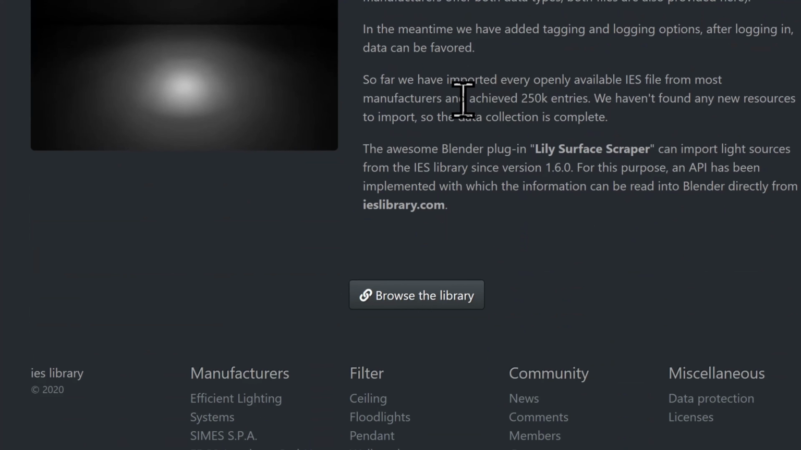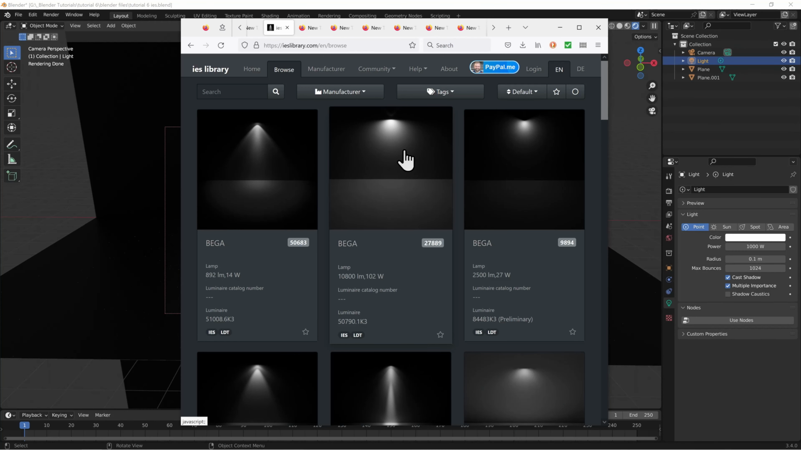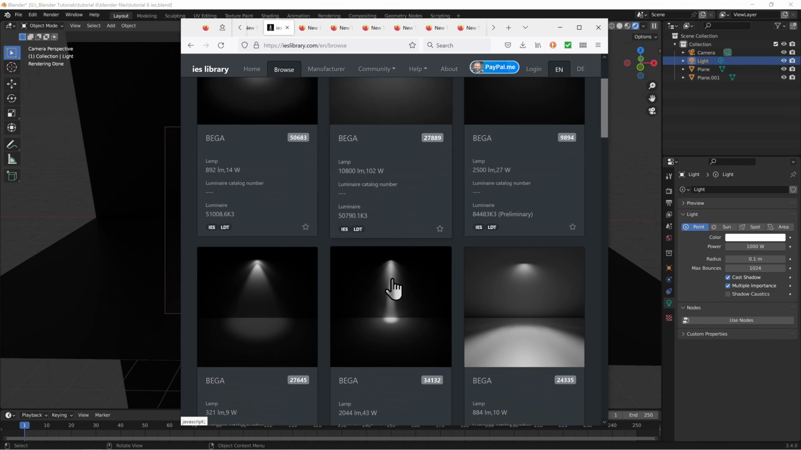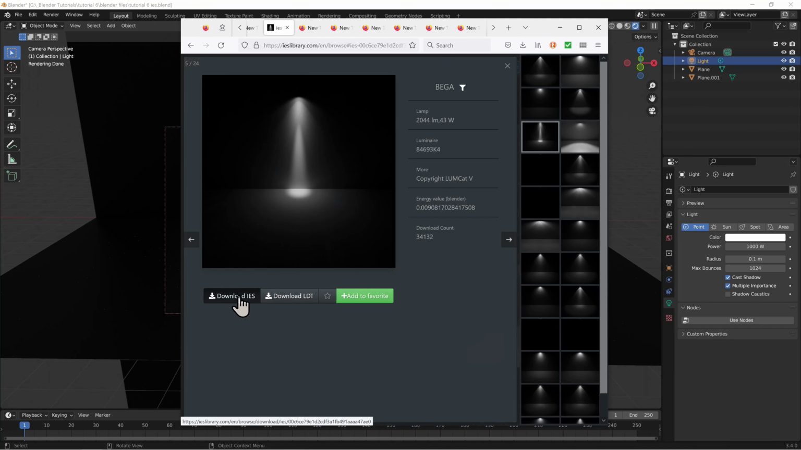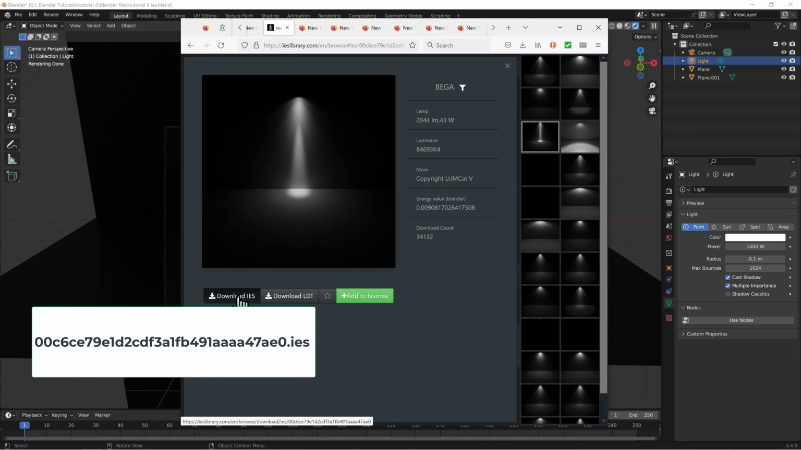And look at this, they have over 250,000 entries. So when you're going to browse the library, it could take you a week. Browse the library. And the one that I chose for this example was number 5. I like that one. Click on it. Click on download. And when you download it, you're going to get a very crazy looking file name. Remember where you saved it? You're going to need it soon.